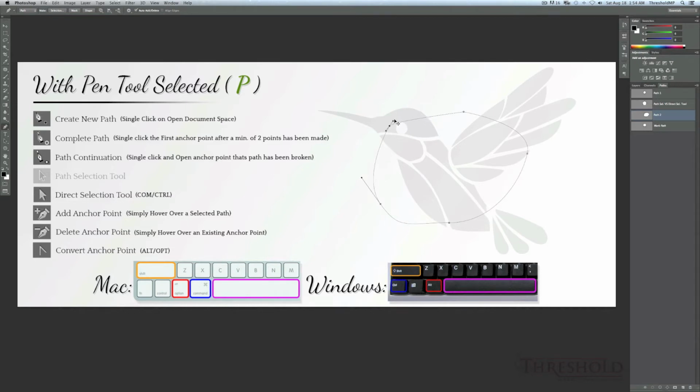And you notice that I'm following the original direction that I drew this in. If I were to go the opposite way, you'll see it kind of draw out in a different way. So just be sure to follow the direction that you originally drew it in.